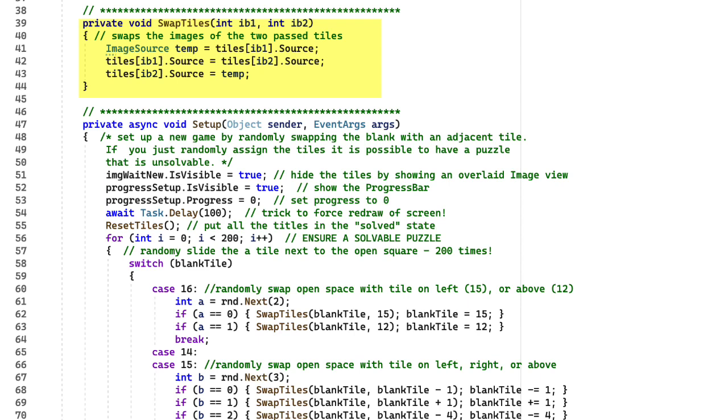I created a method called swap tiles, and there all I'm doing is passing two integers, which are going to be the indices of our tiles list, and we're simply swapping those. So we're setting a temporary image source to the first one, putting the second one in the first one, and then adding that temp to the second one. So that will swap the two images between the tiles.